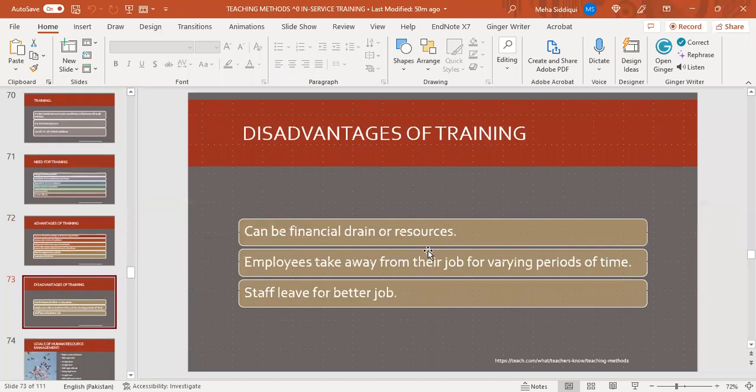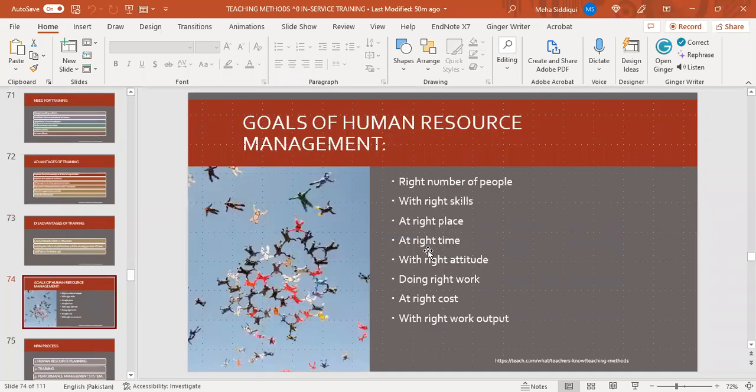Disadvantages of training: it could be a financial drain on resources, employees are taken away from their job for varying periods of time, and staff may leave for a better job. Goals of human resource management: the right number of people with the right skills at the right place at the right time with the right attitude, doing the right work at the right cost with the right work output.